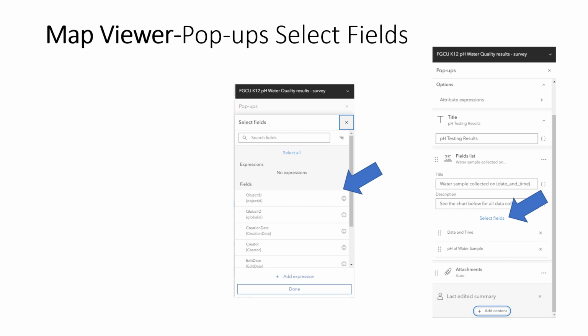So, selecting your fields. If you had more data, you could always select more to show up, like a chart with lots of different data points. So we have the first title, we have the field list title, the description in the fields list. We then have select fields. The only two fields I selected for this survey were the date and time and the pH of the water sample, because that's what we need to be in the pop-up for the user to find.